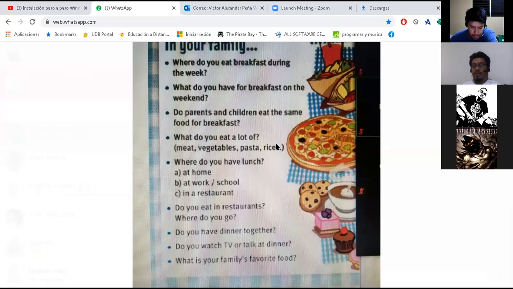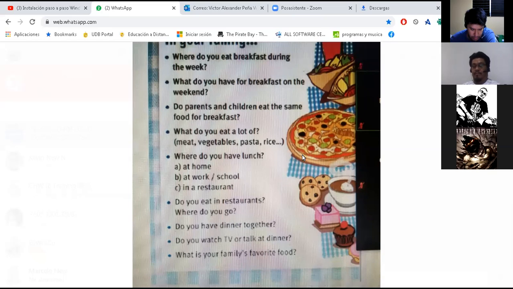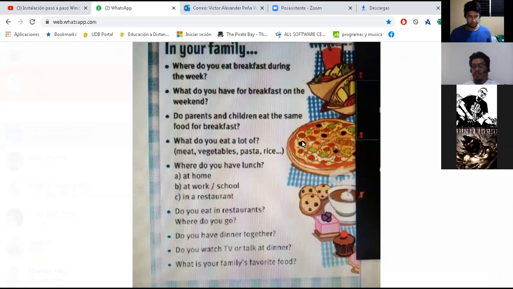Victor, what do you eat a lot of? A lot of. No sé qué quiere decir esa pregunta. What do you eat a lot of? Ya entendí la pregunta. I eat a little bit of everything. I eat meat, vegetables, and rice. A little bit of everything, I think.